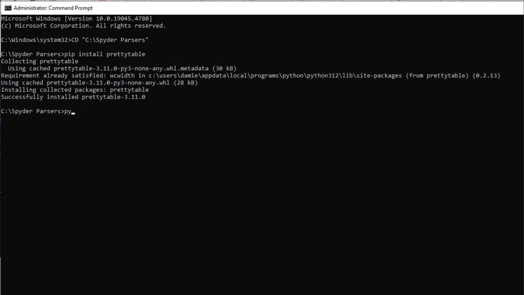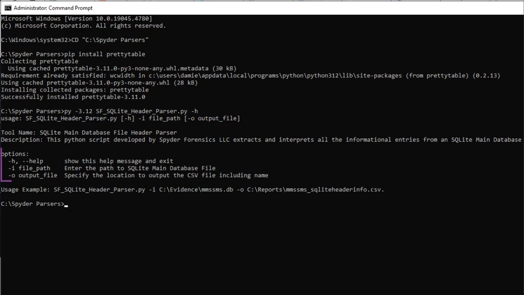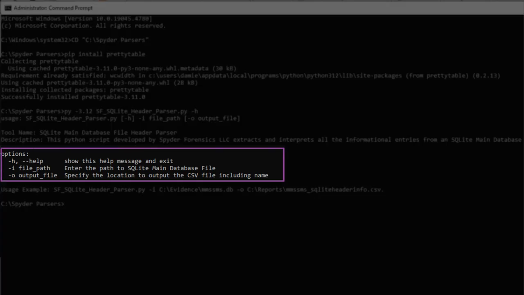Now we are ready to run the script. First, we will run the script with the H switch. This will bring up the help menu to display what switches are available and example usage. The I switch is required, which is where we specify the full path to the SQLite database to read. The O switch is optional, but can be used to output the extracted information in a CSV file.